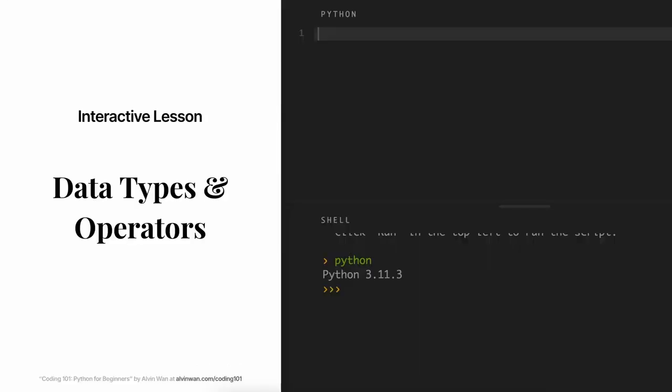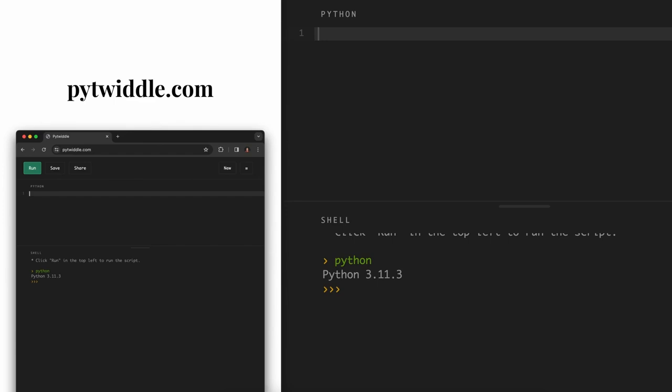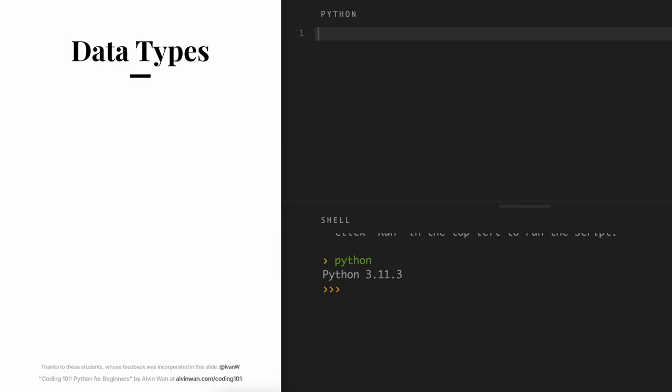In this lesson, you'll write your very first lines of code. Start by navigating to pytwiddle.com. There's no need to create an account and it's completely free to use. We need to start with the types of data you can represent. Let's do this by jumping straight into the code. Just copy the code I have so you can see firsthand what your code does.